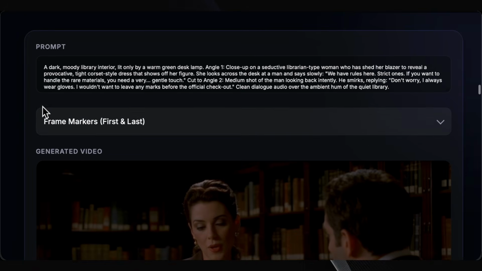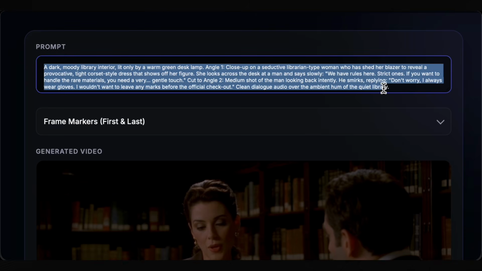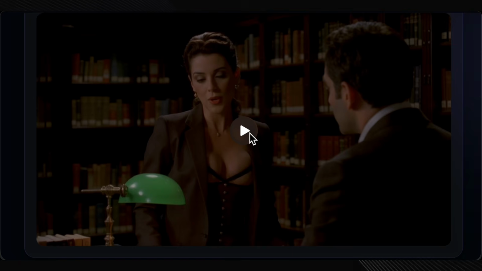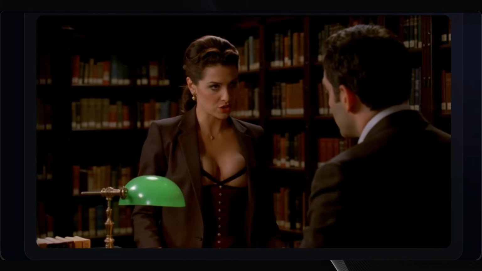Next, I wanted to look at a different environment with male and female characters. Take a look at this prompt on screen, detailing a dialogue sequence inside a library setting. Check the result.